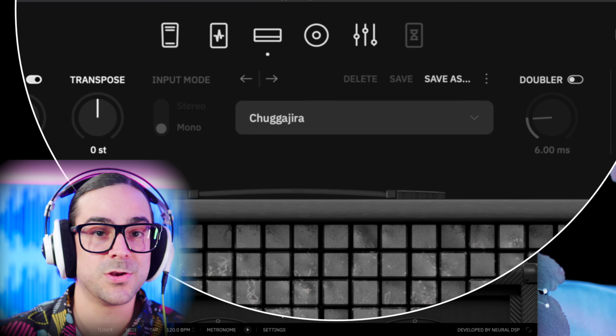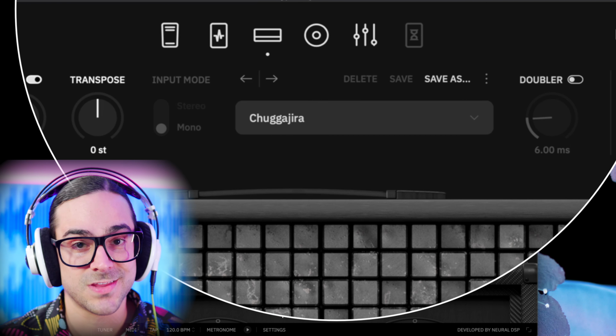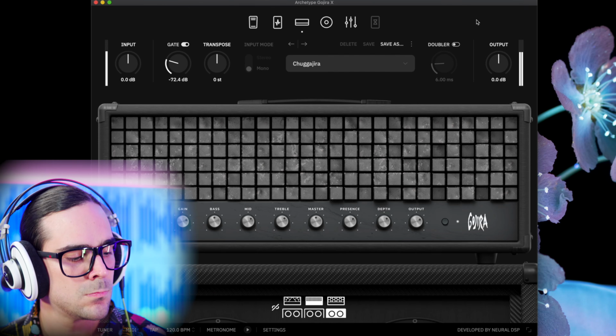But what would happen if we needed a super high gain tone? What would happen if we were to use this preset right here in the Archetype Gojira X? Just by looking at the name, I could think that it's going to be pretty high gain and it's going to sound distorted and it might have good body and stuff like that. So let's check it out.